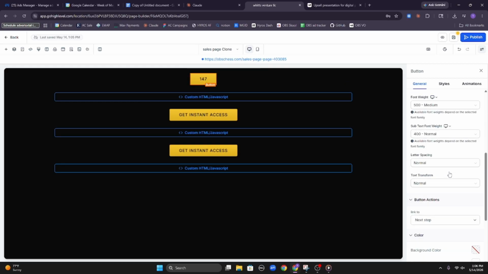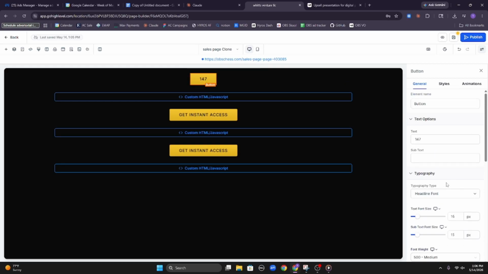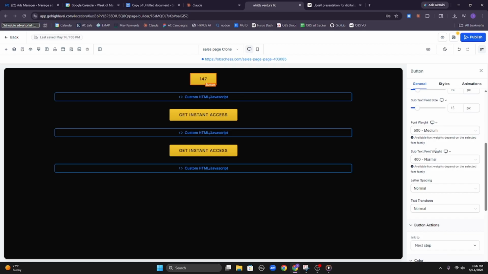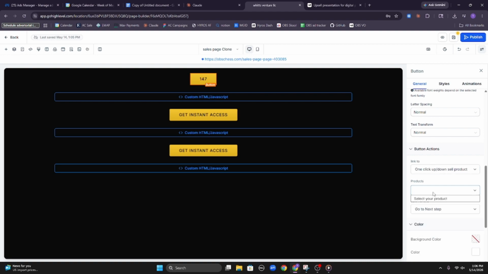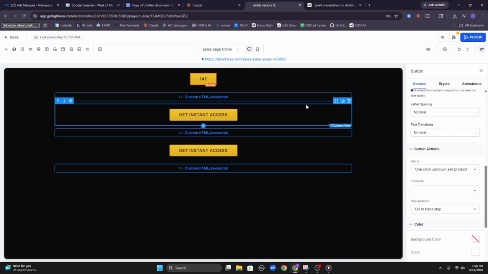First, this button, you're going to change it to one-click upsell, link to one-click upsell / downsell product. You're going to change it to this. And we don't have a product in GoHighLevel yet, so we're just going to leave it at that. And then the sales action is go to the next step.